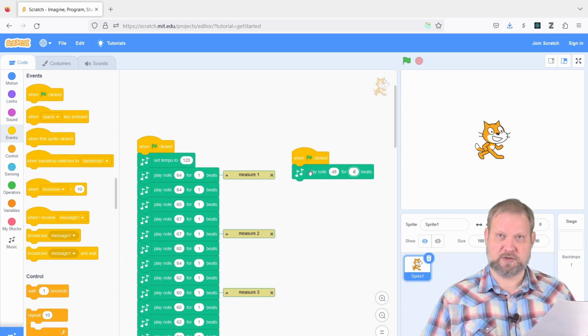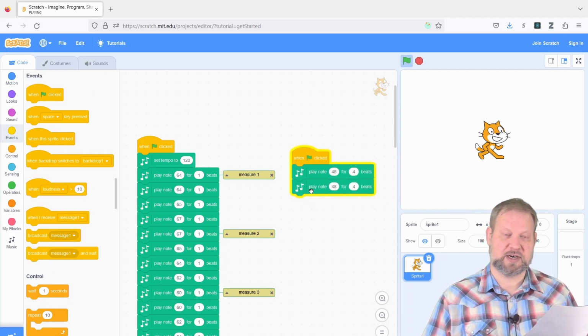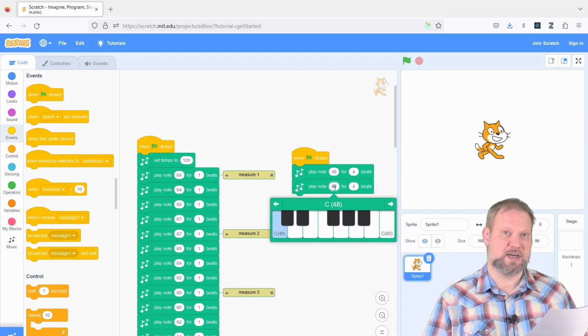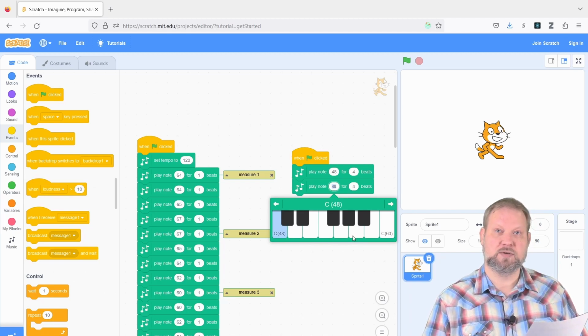I'm going to show you a couple other tricks. If you right-click on a block, you can actually say duplicate, which will give you a block that is identical to the block you just clicked on. Which is also going to be 4 beats. And this time we want a G, a low G.